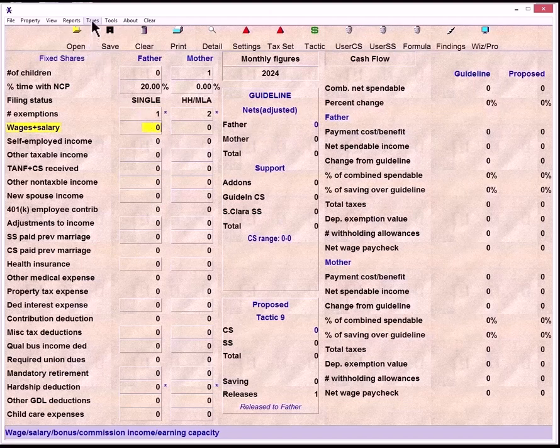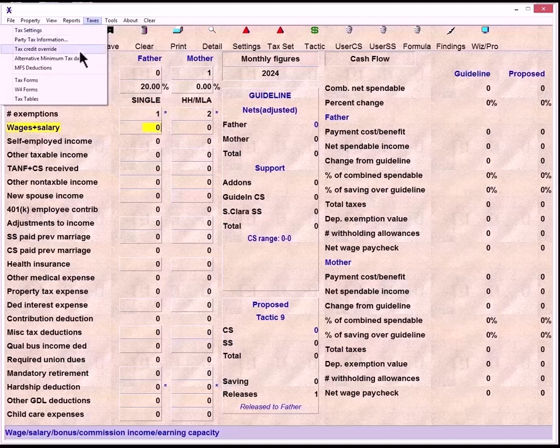Inputs for the AMT are found on the taxes menu under the aptly named alternative minimum tax data input screen. Several things to note here. A reminder that we need to have the cursor highlight in the input column for the party for whom we want to enter the data, in this case the father.